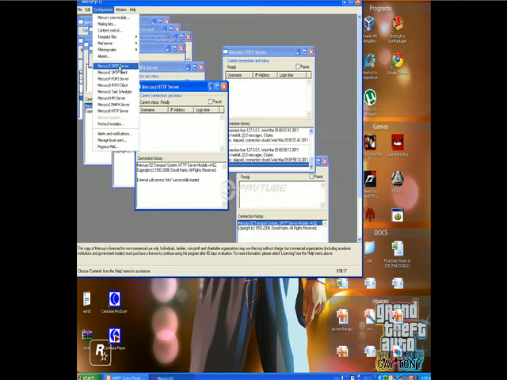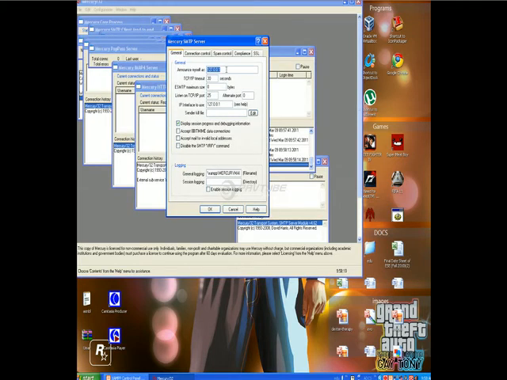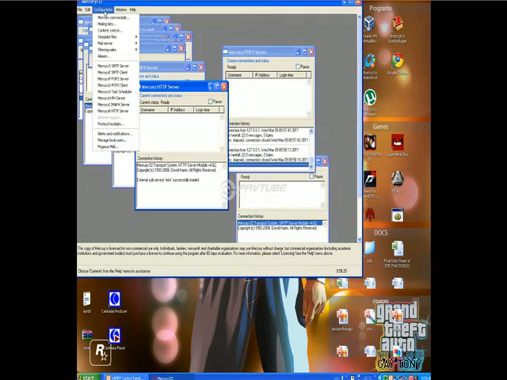Now we'll set up a Mercury SMTP server. As you can see, we have written the IP address in the two fields here. So it's configured now.